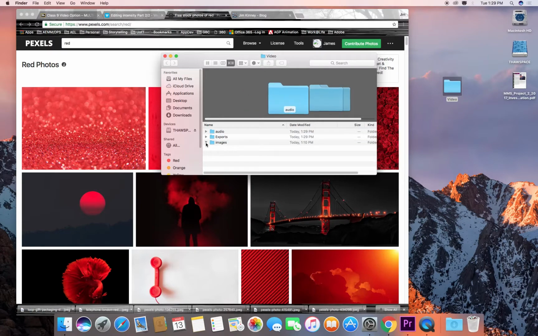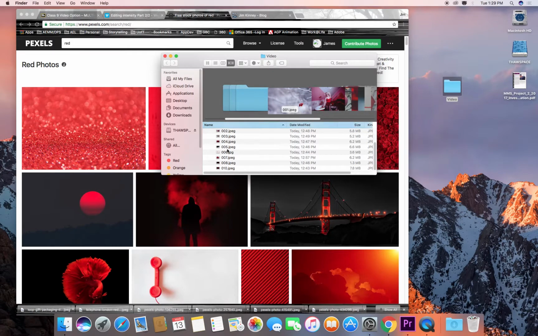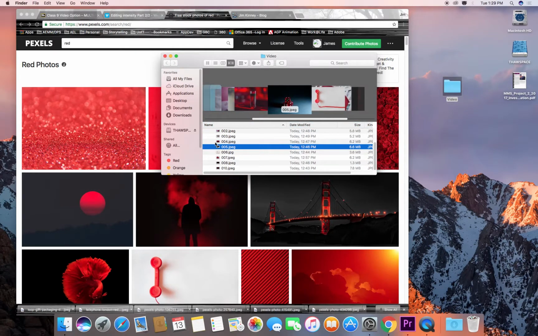So I've pre-organized everything. I've got all my images in there. You want to look to have between 6 and 10 images because your video's got to be in the range of 15 to 20 seconds long. So I've got my images.